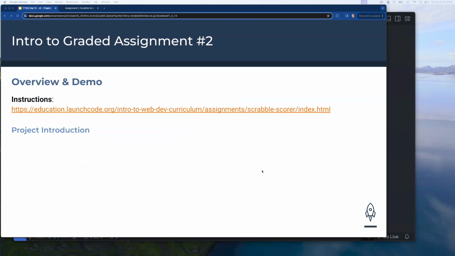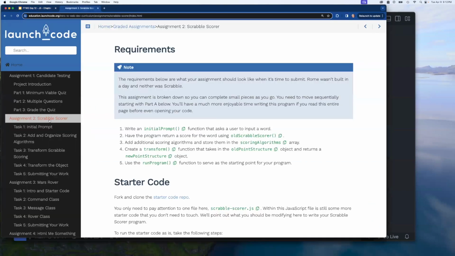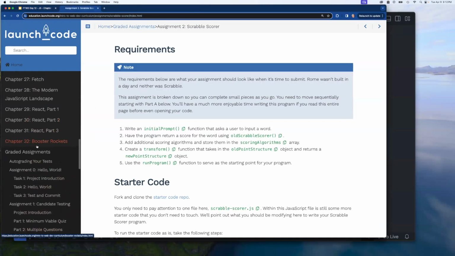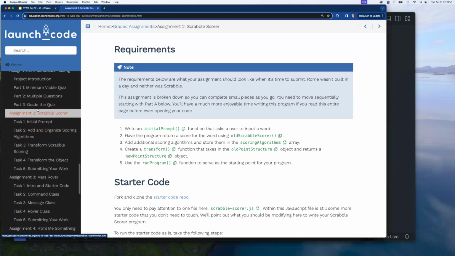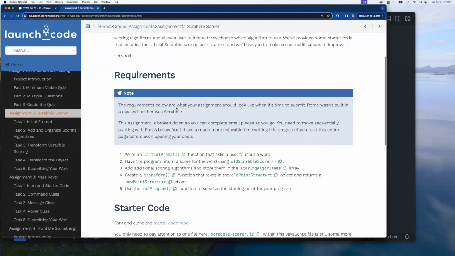So let me talk a little bit about the assignment. The instructions are here. We can take a look here in the book. Of course, the graded assignment instructions are below the chapters in the JavaScript curriculum, so you'll see it right here. And they just give you a little bit of the list of requirements.